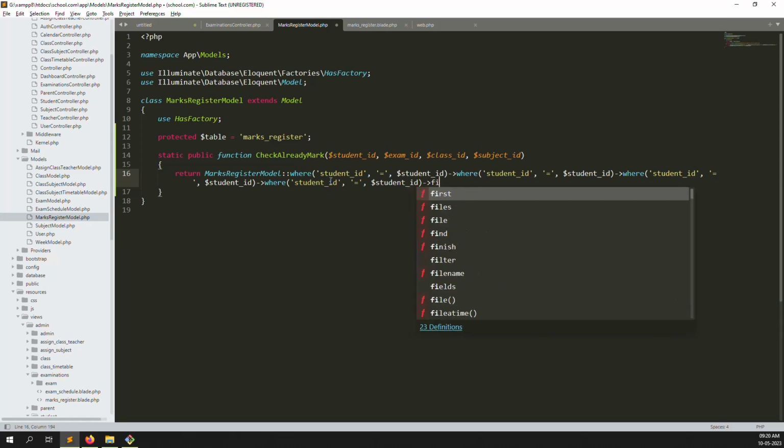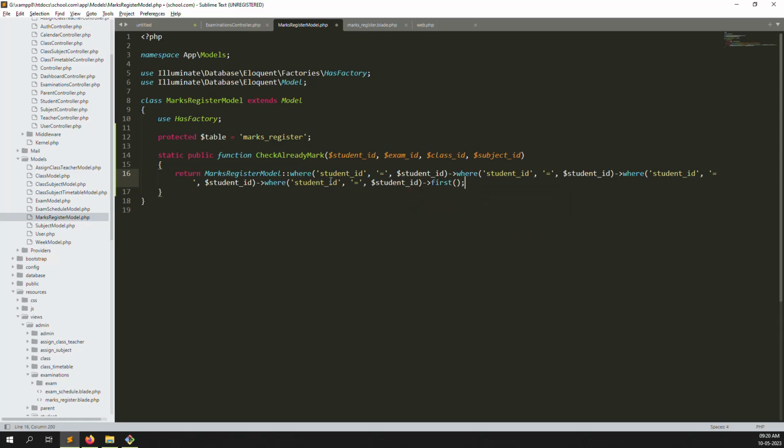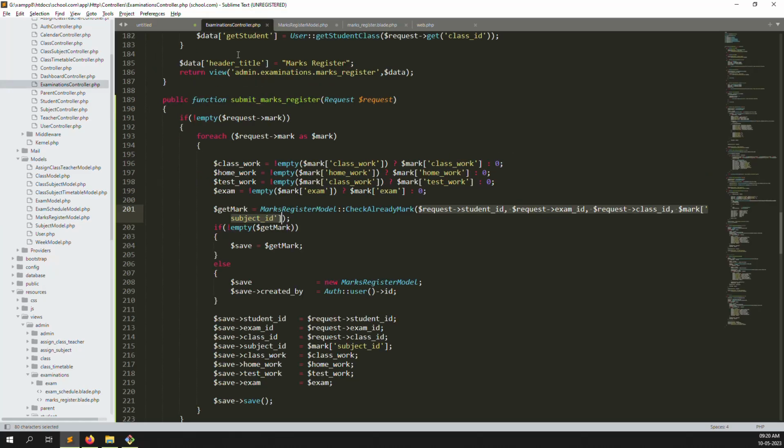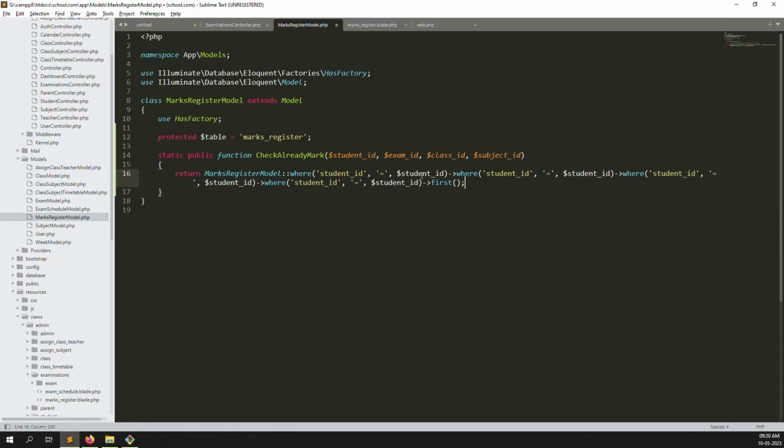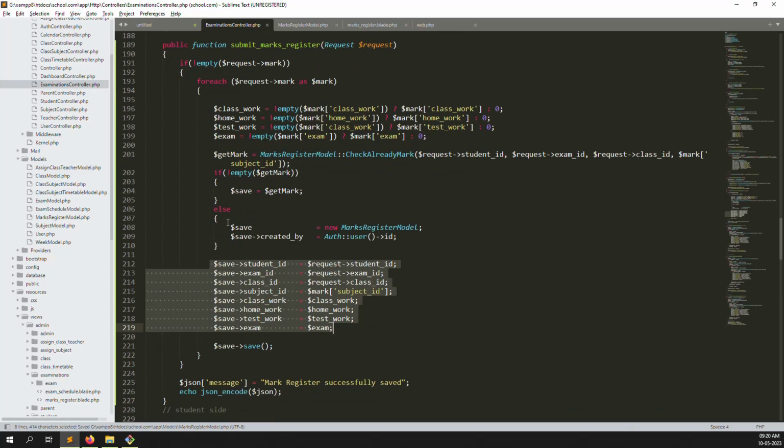After I get here first, suppose I can find this data inside my database, so it returns one record, and inside that one record I need to update. Suppose here is the data get, so I already passed it inside save, and with save we need to update the records. So let's change exam id to exam id, class id to class id, and subject id to subject id. Okay, everything is clear. I think now it's working very well.